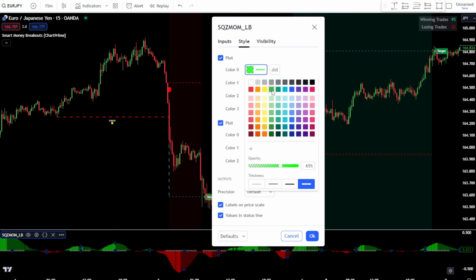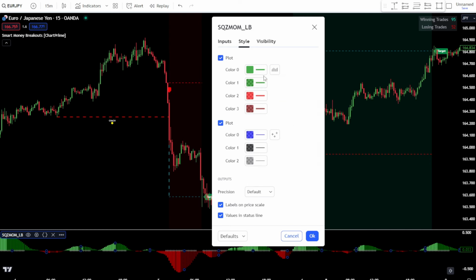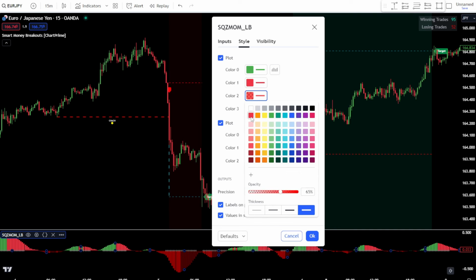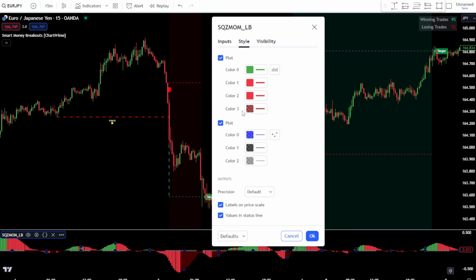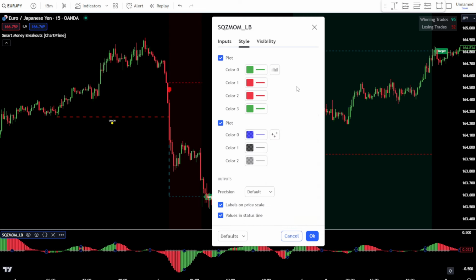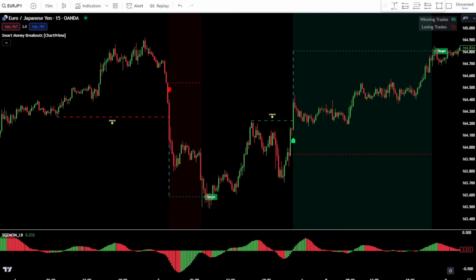In the Style tab, change the color of the bar plot. Then, deactivate the plot for the second indicator. Once done, click OK to confirm the changes. If the bars of the Squeeze Momentum Indicator are green, it indicates bullish momentum. Conversely, if the bars are red, it indicates bearish momentum.